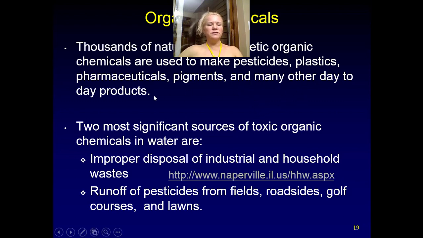So organic chemicals, those will be your chemicals that have carbon hydrogen chains, things like plastics, pesticides, pharmaceuticals, so that means medicines and things. So one thing you can do is make sure that when you get rid of a particular chemical that may be toxic, find a place to take that to. And we have one not too far from us here in the Chicagoland area, and that's the Naperville Hazardous Waste Site, and I'll show you what that looks like in a minute.